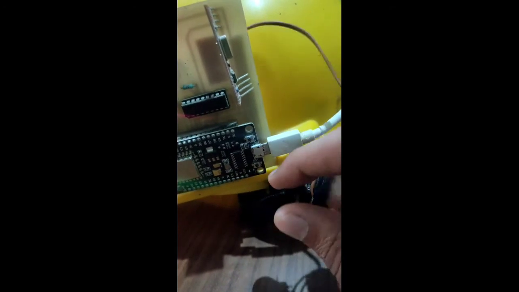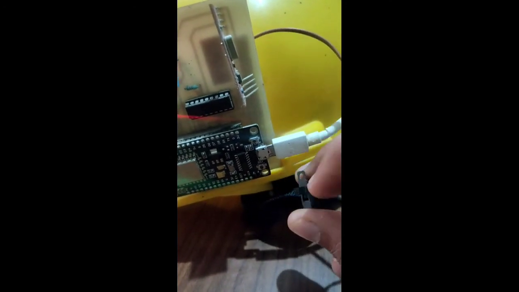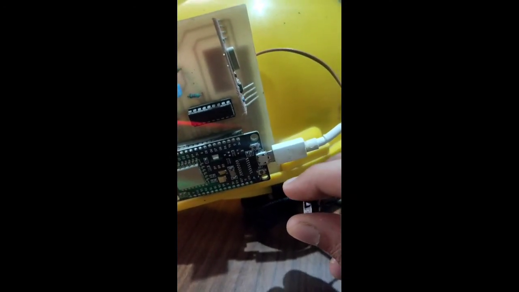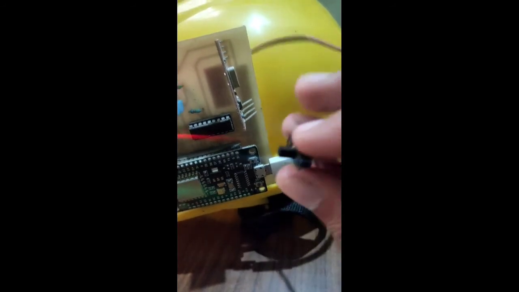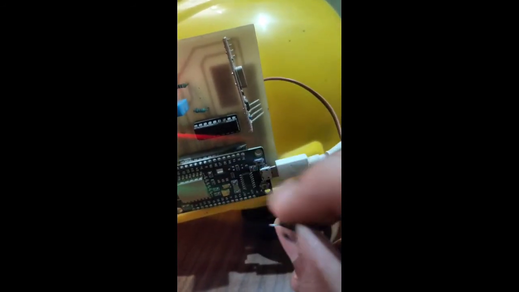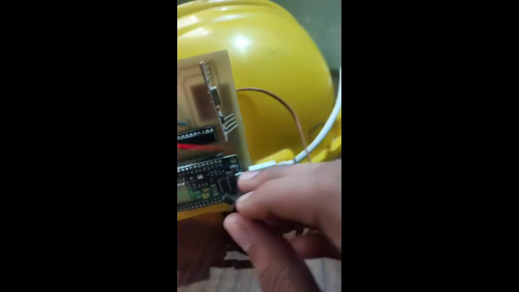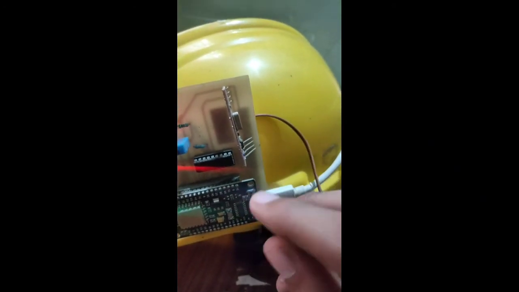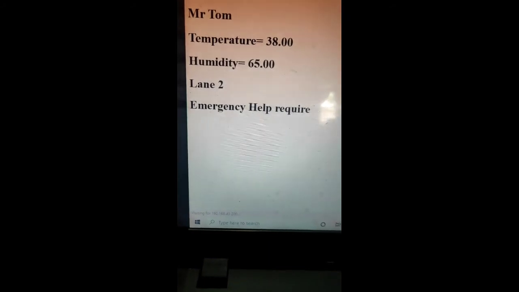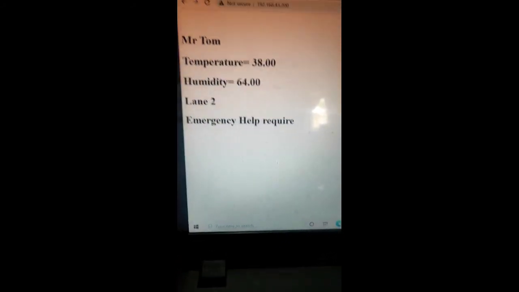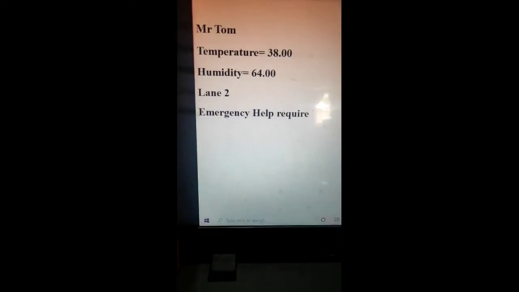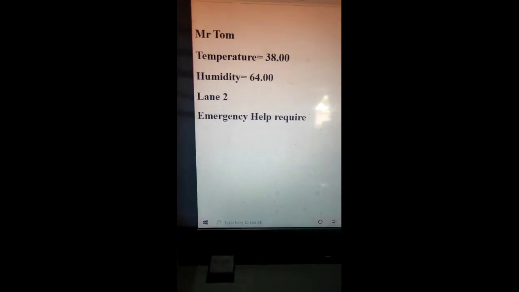If miners are in any dangerous condition, they press the button. This is an emergency button we provide here. It sends a message to the control room that emergency help is required. So immediately the control room sends a rescue team into the tunnel to save the miners.